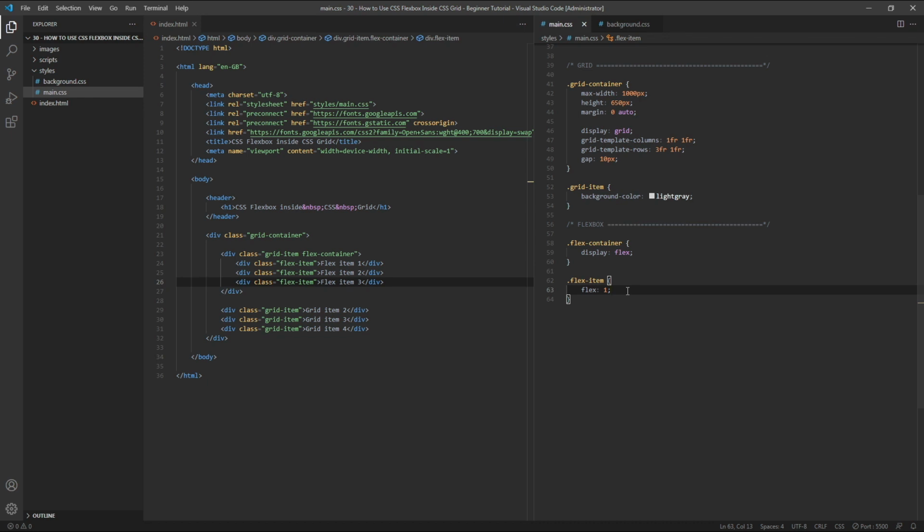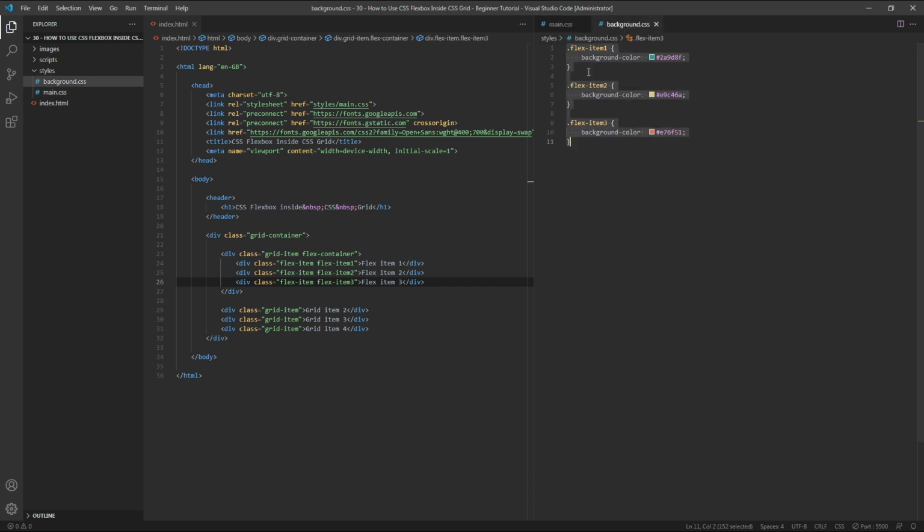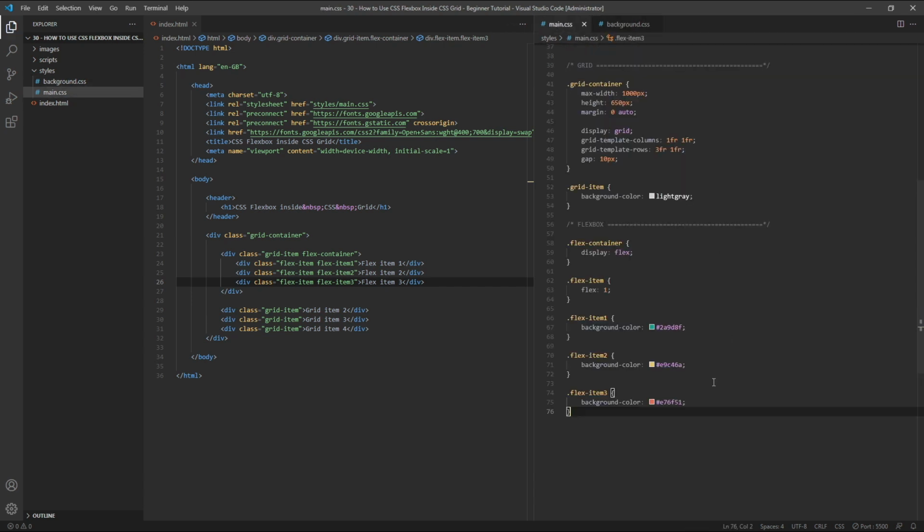Just for the sake of this example, I'm going to target each of our flex items individually by giving each one of them its own class. For the first one, I'll do FlexItem1, and then for the second and third, I'll do FlexItem2 and FlexItem3. I'm going to give each one of these items a unique background color, just so that we can see them clearly in the demonstration. I've already written this code here, so I'm just going to copy and paste this into my CSS, but please feel free to copy this yourself if you want to follow along exactly.